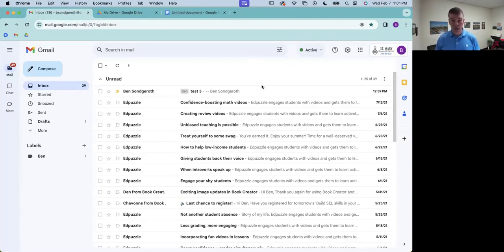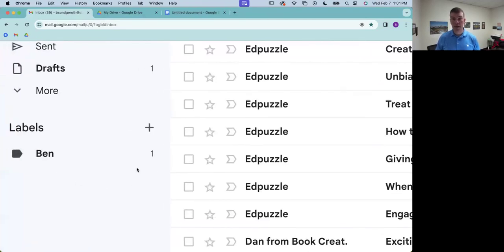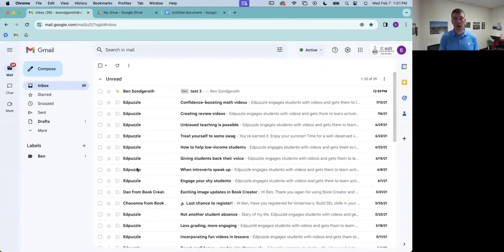The other thing to note on that, if you do decide to skip your inbox, you'll see on my label here, it's black, it's bold, and it has this 1 next to it. That means I have an unread message in there. So that's how you would denote that it's unread. That's why I go there for that.